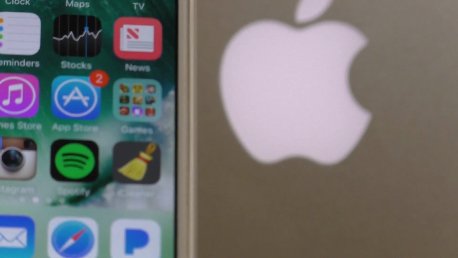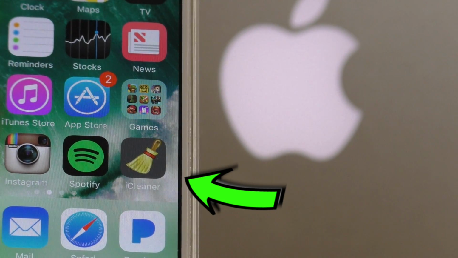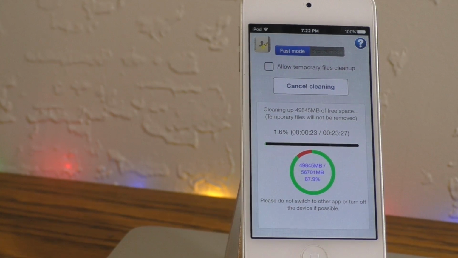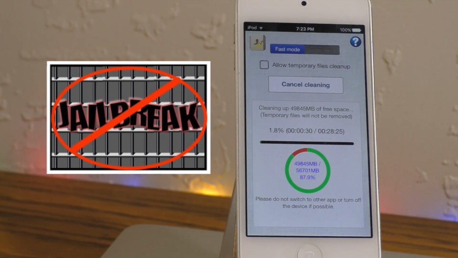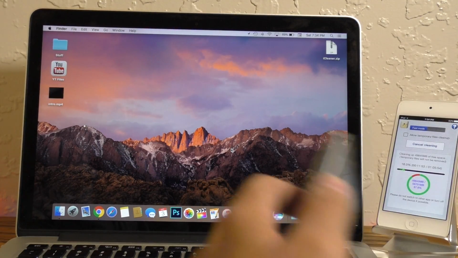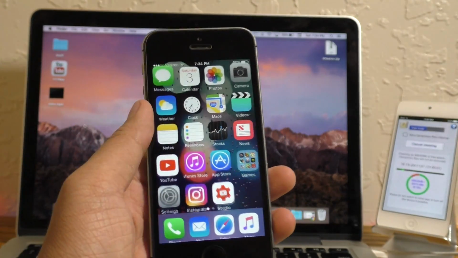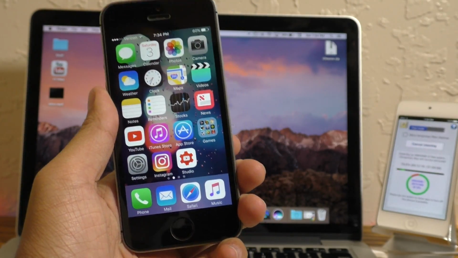We're going to be installing an application called iCleaner, and this is usually a jailbreak exclusive app that allows a user to clean up junk files or app caches on their device. And I'll be showing you guys how to get this application without jailbreaking in this video. Today I'll be using my iPhone SE running iOS 10, and again this should work on virtually any iOS device.